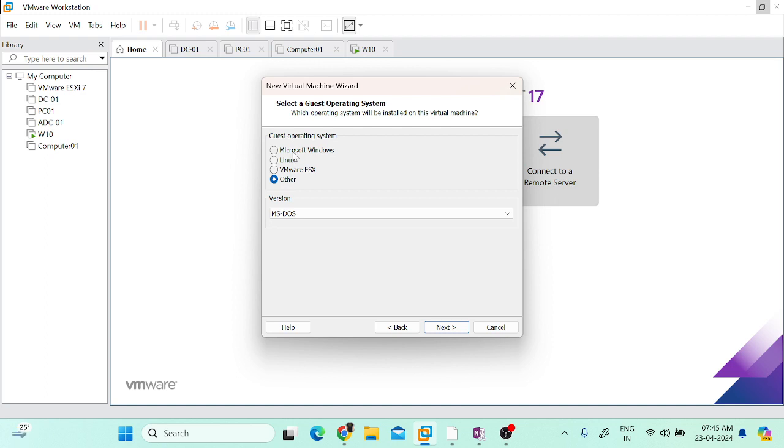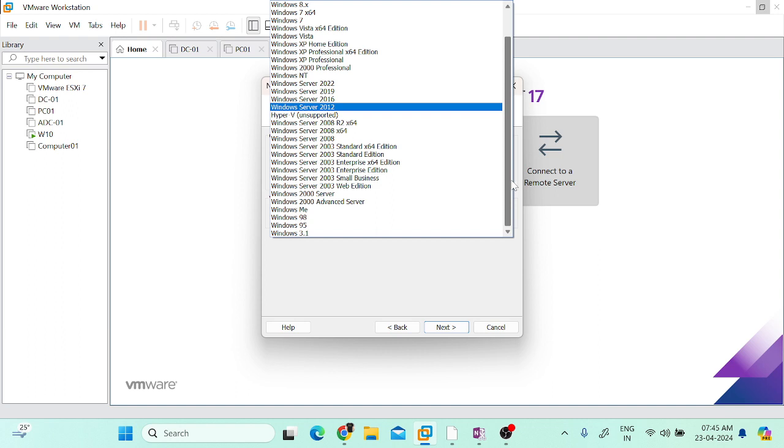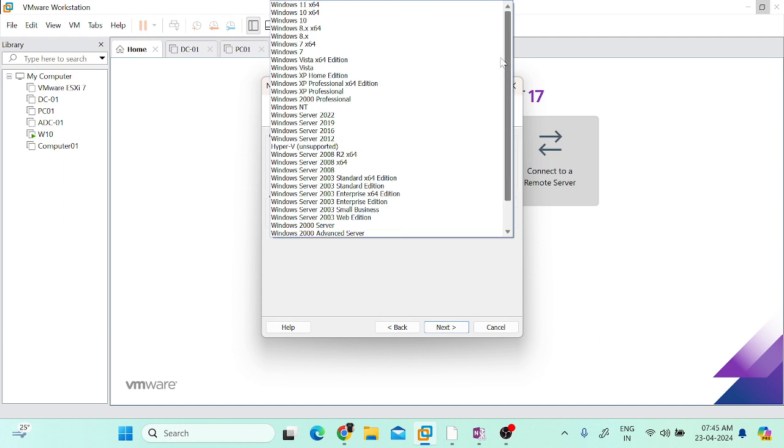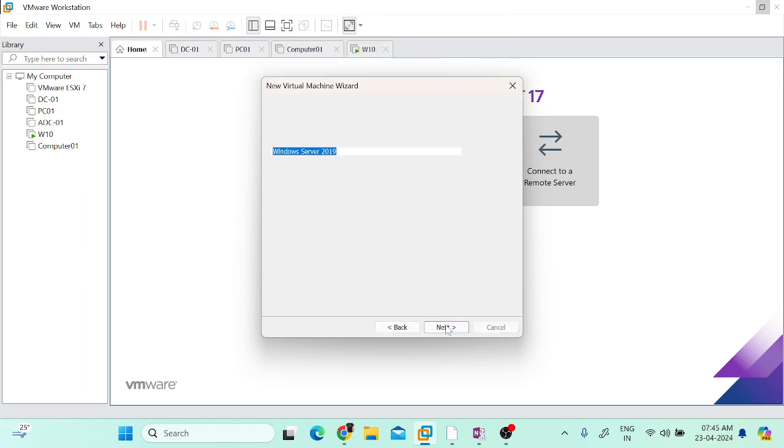So I'll select the first option here, and then the version box will be enabled. If you click the drop-down, you will see all the available operating systems starting from 3.1, up to Windows Server 2022, which is the latest, and Windows 11. In our case, I would like to install Windows Server 2019. I'll select the Windows Server 2019 operating system, and I'll click on next.